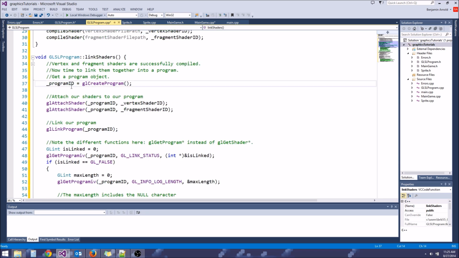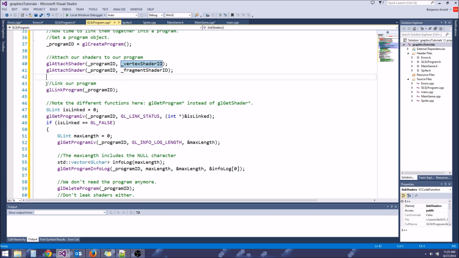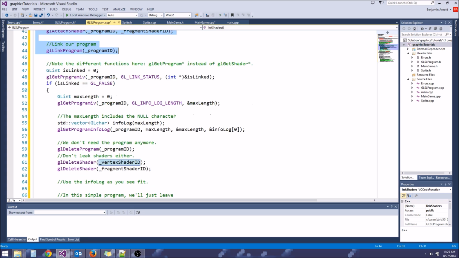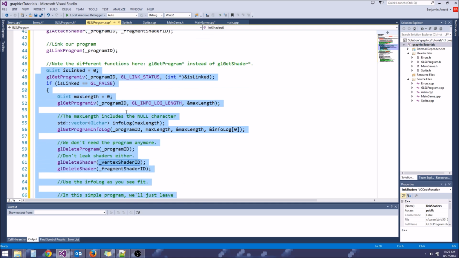This is going to pretty much link it. Let me walk through this one step at a time. First, we create the program ID. Next, we attach the shaders to our program. And finally, we call link program, and this does the linking. See how easy that was? That's all you have to do to link. All the rest of this ugly code right here is just error checking.